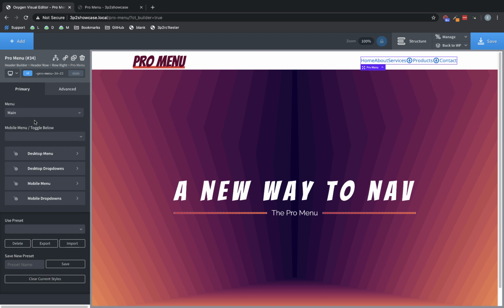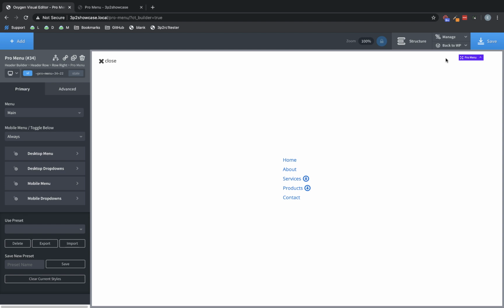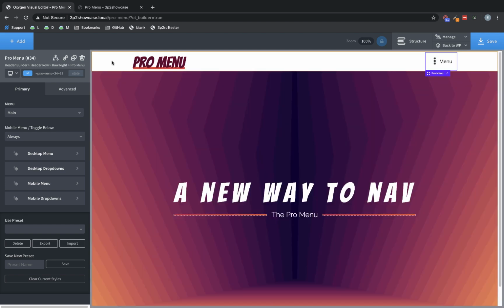Next, we have a mobile menu / toggle below, which is a drop down, and it lets you choose the breakpoint at which this Pro Menu is going to switch to an icon and optional accompanying text and begin triggering the mobile menu on click. So if we choose always, you can see it now is an icon with some menu text. If we click that, it triggers a full screen mobile menu. We can close that out.